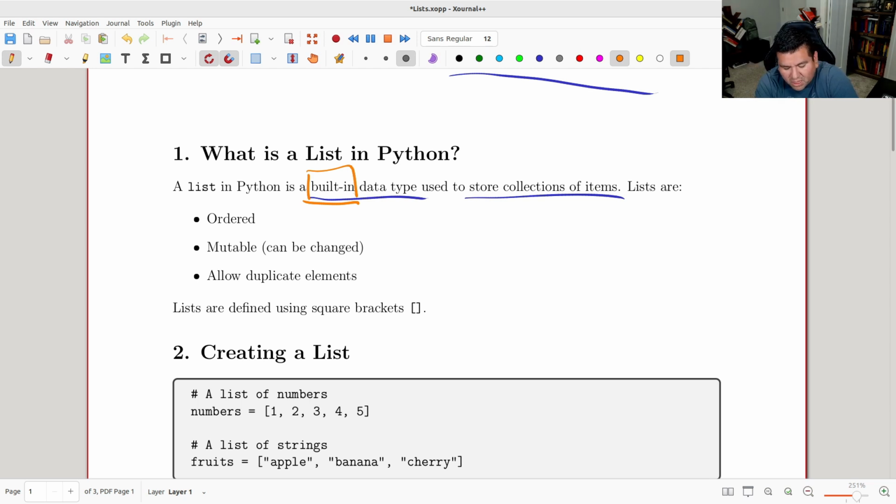Here are some important characteristics of a list. Number one is order. Number two is mutable, meaning that you can change the values in a list. And number three is that it allows duplicate elements. How you create a list in Python is very simple. You need to use the square brackets notation.